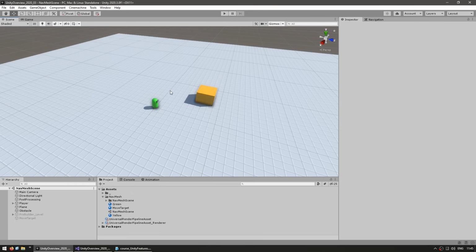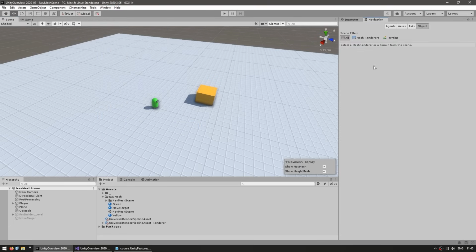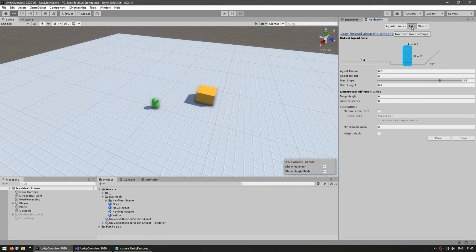Now to open the NavMesh menu, go up here into Window, then down here into AI, and we have Navigation. So this opens up the Navigation window. Now up here, just go into the Bake tab, and we have a whole bunch of settings, but for now, leave it all on default, and we just go ahead and click on Bake. And as soon as you do, nope, nothing happens.